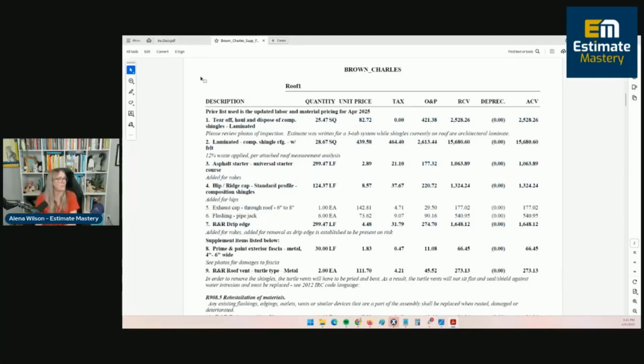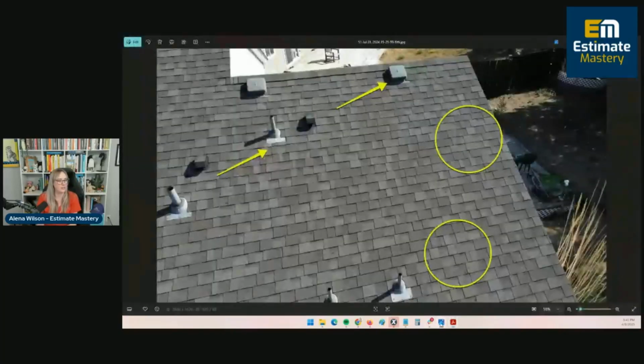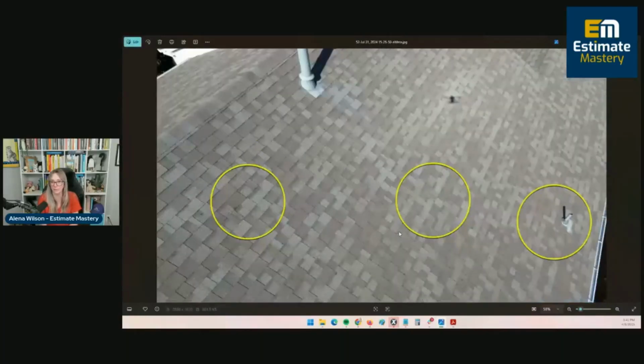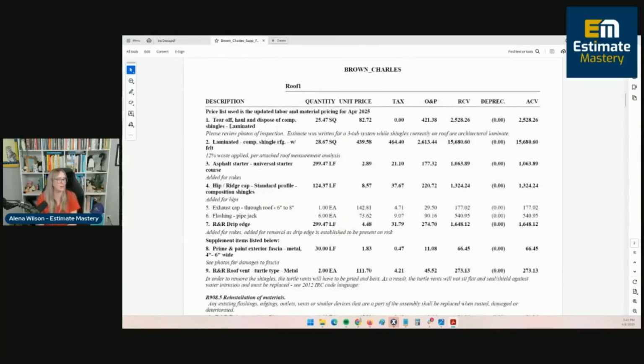So right here you can see the insurance paid for 3 tab. Let me go back to the existing pictures. This is what was on the roof. Does that look like 3 tab to you? Nope, sure isn't. So the first thing we did on our supplement estimate was to ask for the correct material that was existing. We're going to indemnify the insured to the condition before the loss. They didn't have 3 tab before the loss, so we're not going to downgrade them when we install the shingles, and the adjuster just might not have caught that.